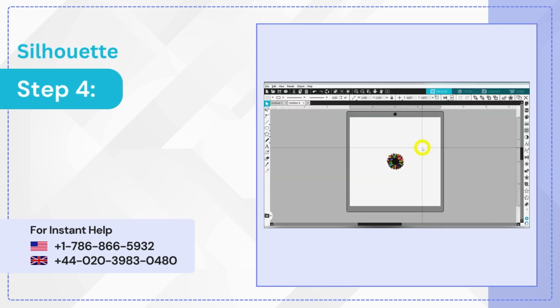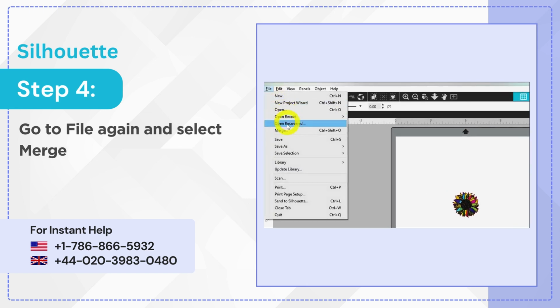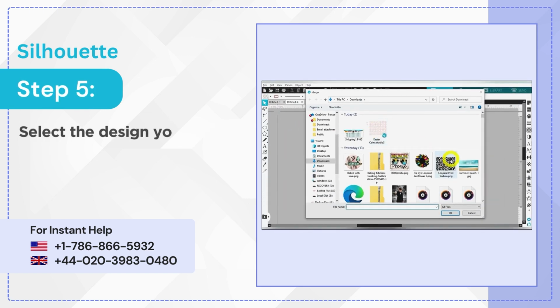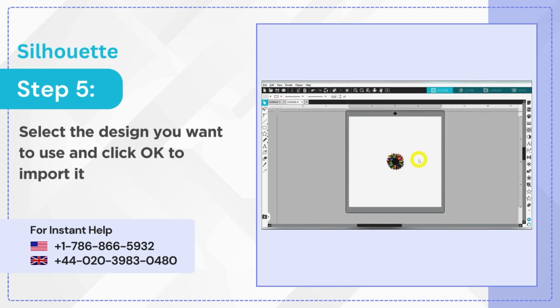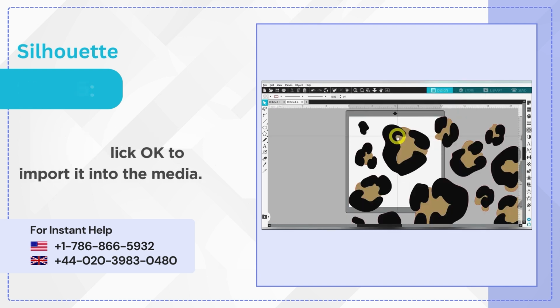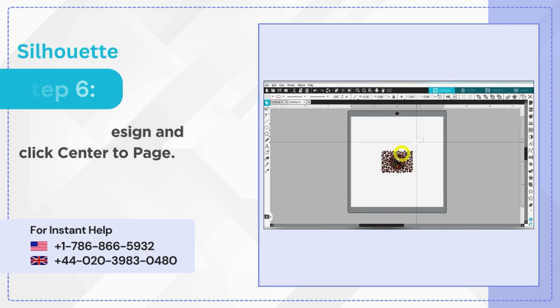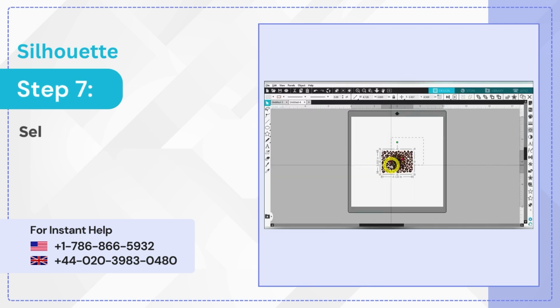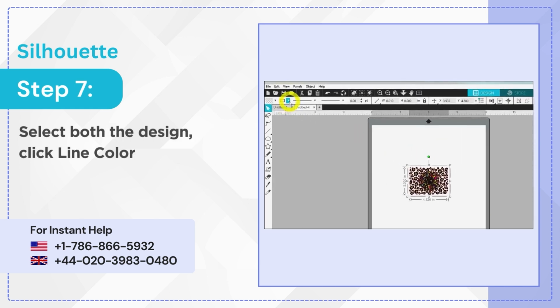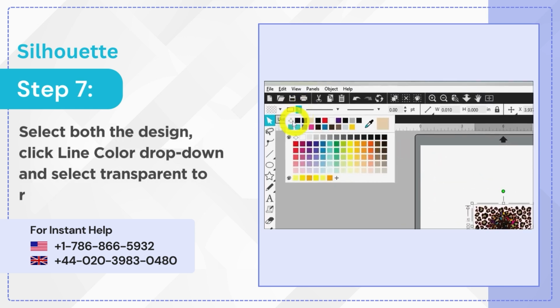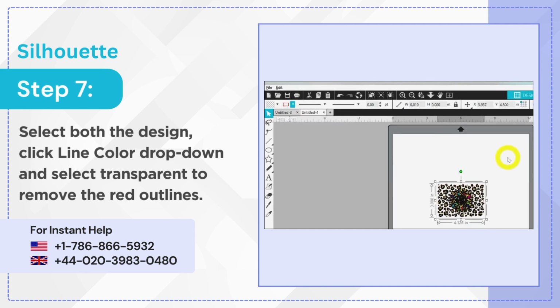Step 4. Go to File again and select Merge. Step 5. Select the design you want to use and click OK to import it into the media. Step 6. Resize the design and click Center to Page. Step 7. Select both designs, click the Line Color drop-down and select Transparent to remove the red outlines.